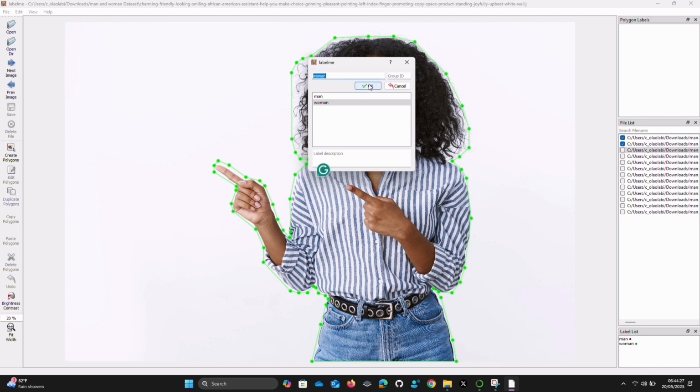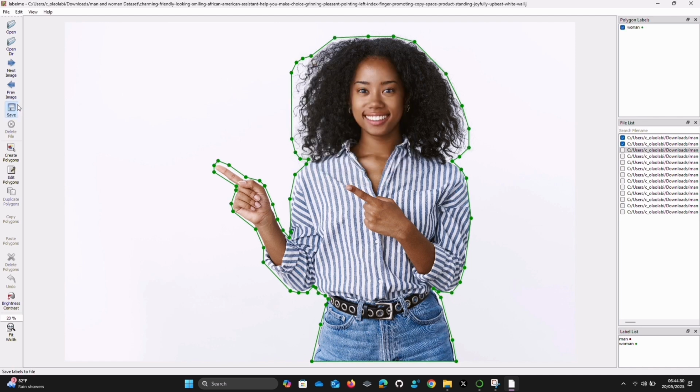Yes, so same thing. You can see this is a woman. You select the woman and make sure this is properly labeled.